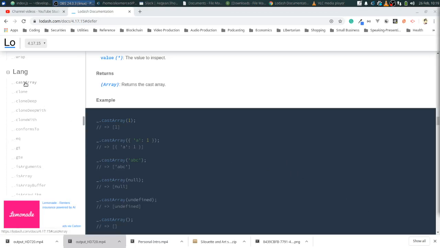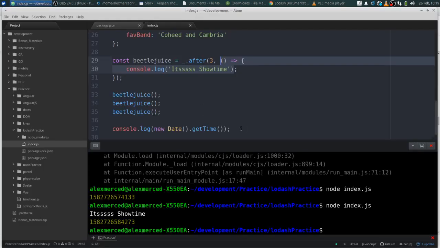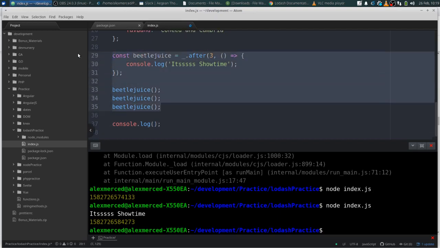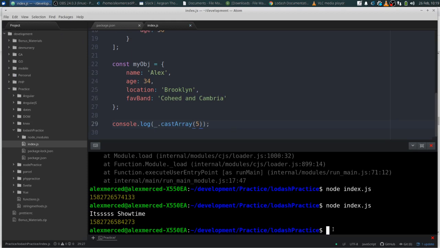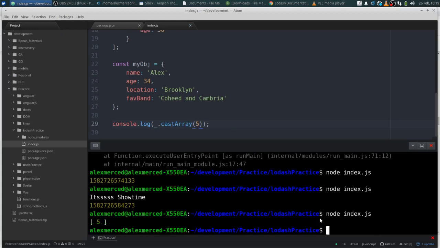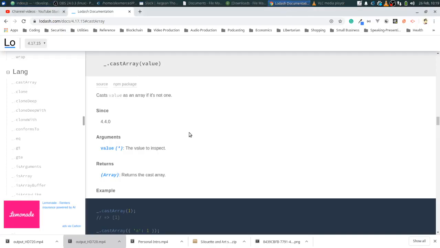Okay, so let's start off with cast array, which is pretty straightforward. It just takes a value and turns it into an array. So let me clear up a lot of this from the previous videos. Basically, let's say I want to cast the number 5 into an array. It'll just return me an array with the number 5. That's what it does.